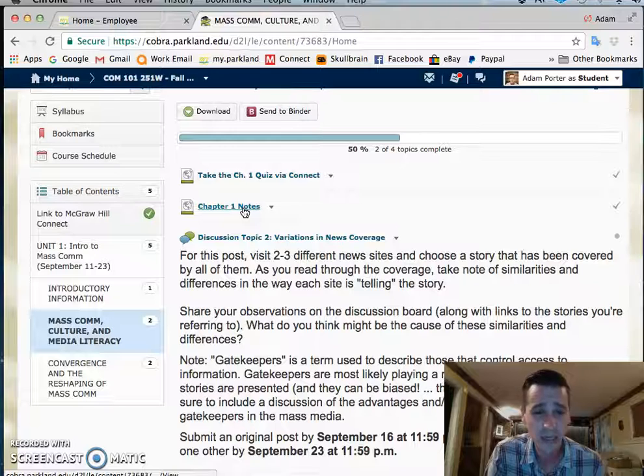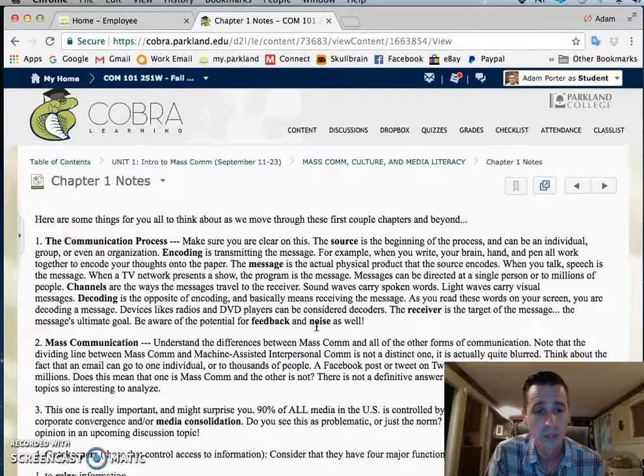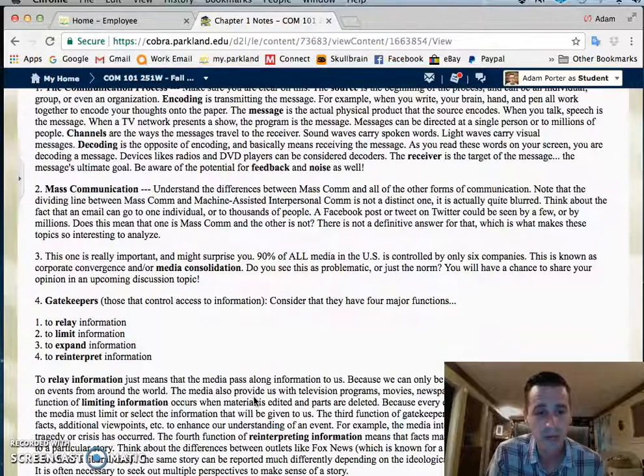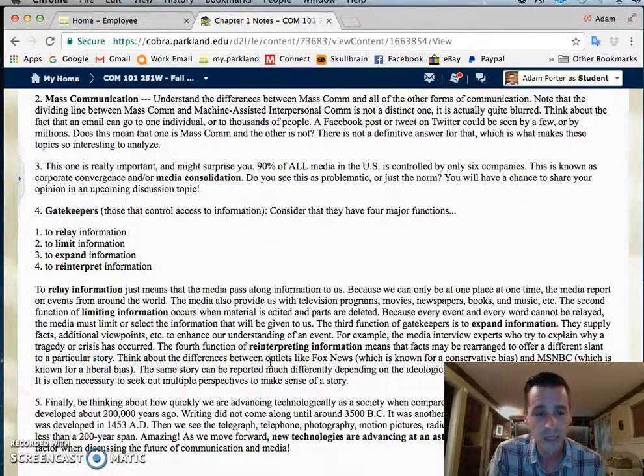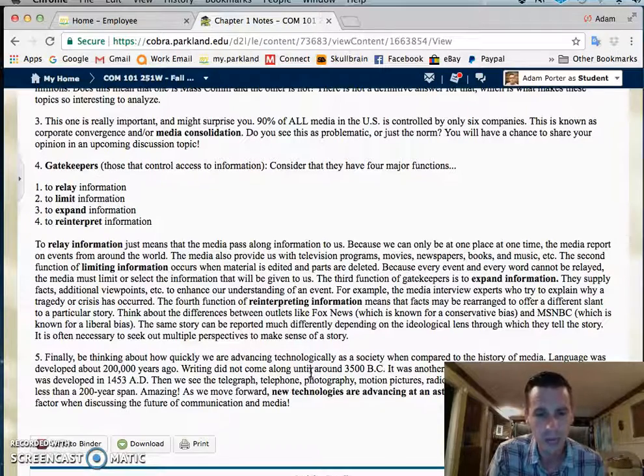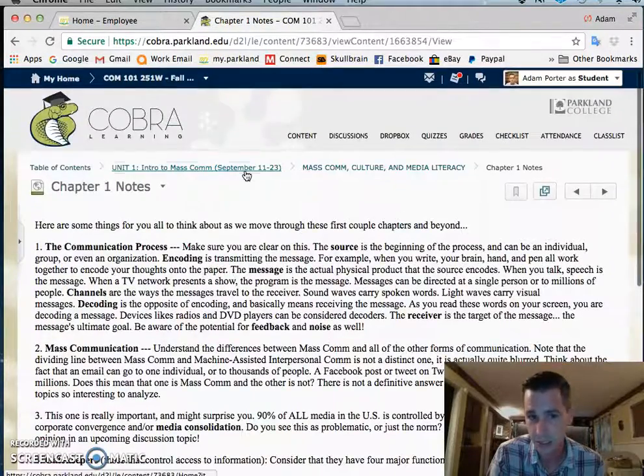I always try to add some supplementary notes for each chapter. If you click on Chapter 1 Notes, there's a bunch of material trying to further explain the communication process. It goes into more detail on that communication process model, talking about gatekeepers and their four main functions, and media consolidation, which is obviously really important, and then a little blurb on the rapid pace at which we are advancing technologically these days.